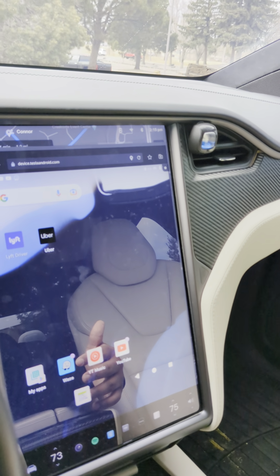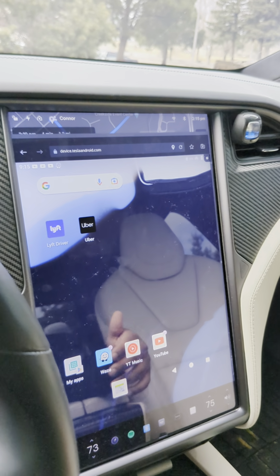Overarching question, has anybody with the Cybertruck tried this yet? If not, jump on it.